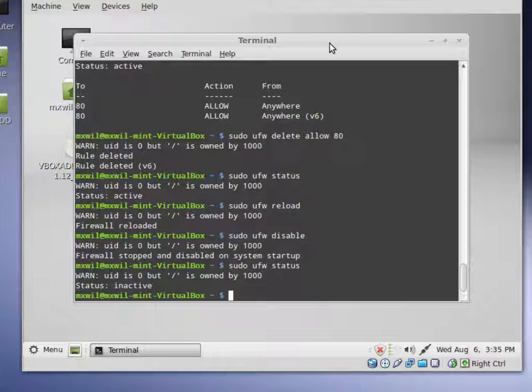As I said, UFW also comes by default on a lot of Ubuntu type operating systems and distributions. That can include, like I said, Mint, possibly even Crunchbang, and other Linux Mint derivatives or distributions. I like using UFW as a firewall because to me it's quick, it's simple, and it's easy to use.